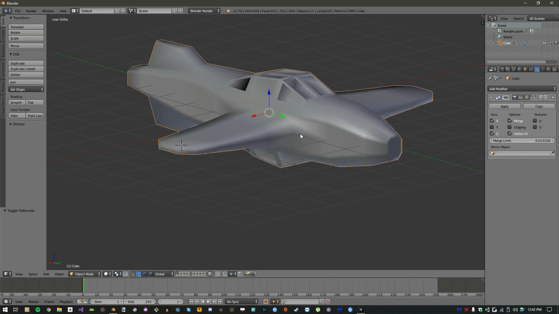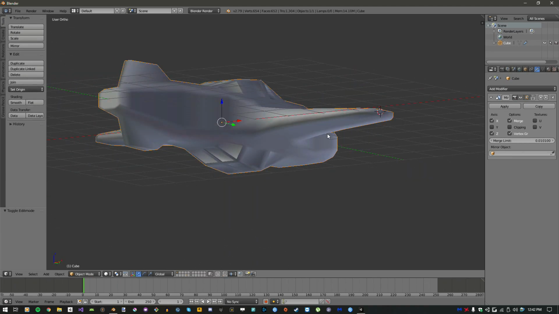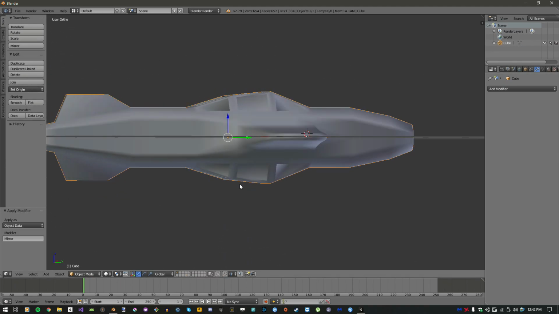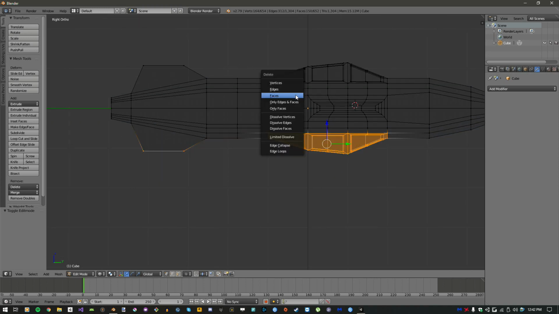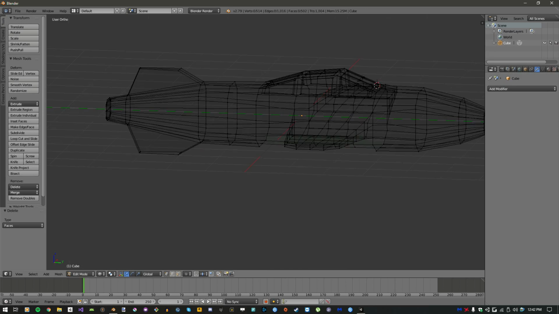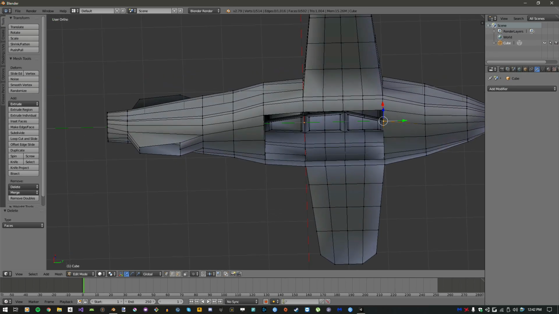Okay, and then before we add the propeller and the missiles, let's fix the mesh quick. So we'll apply the modifier, and then we'll delete these ones that we don't need. I'm just going to delete the faces, and then we'll just link it back up.